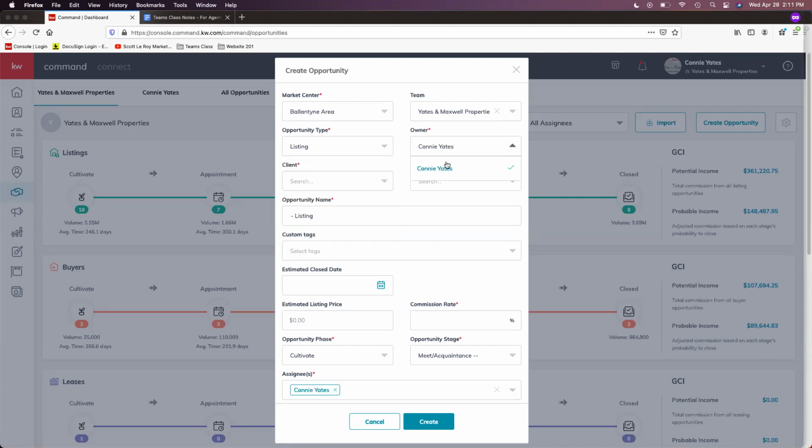Then you'll notice owner. Anytime you are creating an opportunity under the team, the owner is always going to be the Rainmaker. We've seen some agents panic thinking that they did something wrong here. If you are setting up a team opportunity, the owner is always, always going to be the Rainmaker. So this is correct. Underneath here, we have the actual client name.